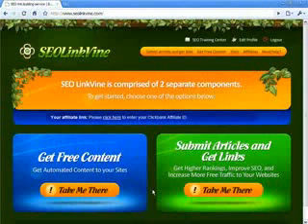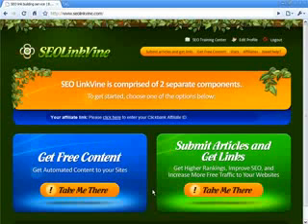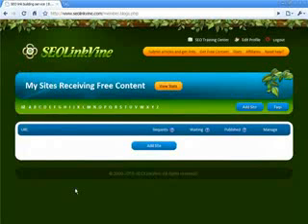So first and foremost, let's talk about how to actually get free content from SEO LinkVine. This is a really simple process, and you can get in from SEO LinkVine as soon as you log in. You can get to it from the top link here that says Get Free Content, or the bottom left corner here, the blue box that says Get Free Content. Take me there. So going about receiving free content from others in the network is really simple.